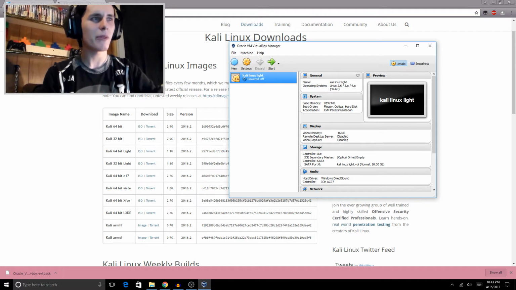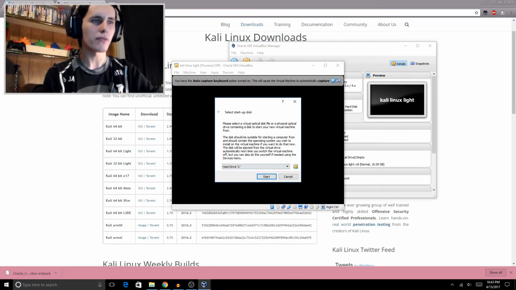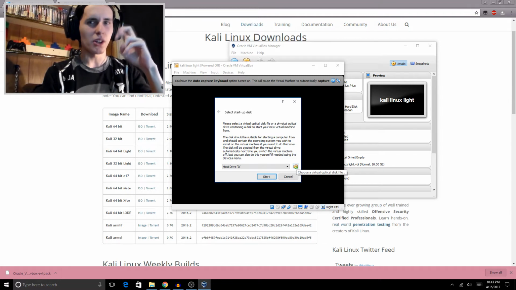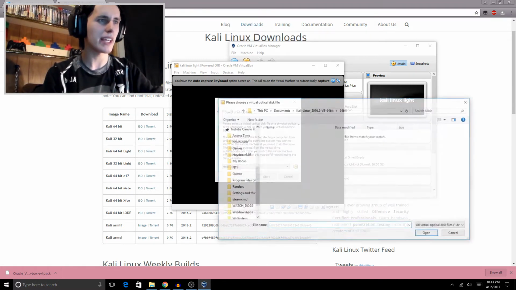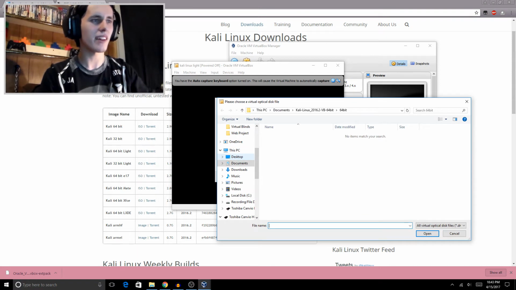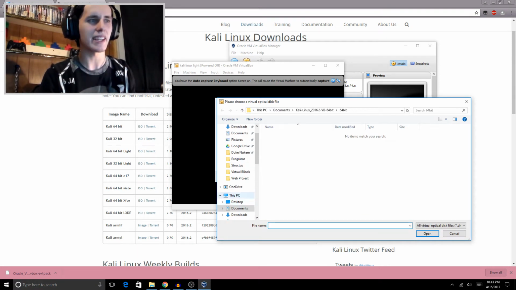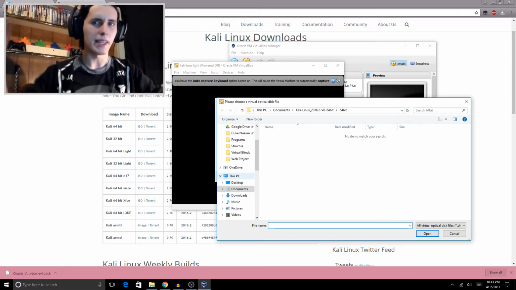But anyway, for the next few steps, this might be a little bit tricky. Now, you want to start the virtual machine up, and it's actually going to ask you for your ISO or your disk image to install the operating system. In my case, mine is on my desktop under Kali Linux. So let me find that really fast, and I'll meet up with you in a minute.